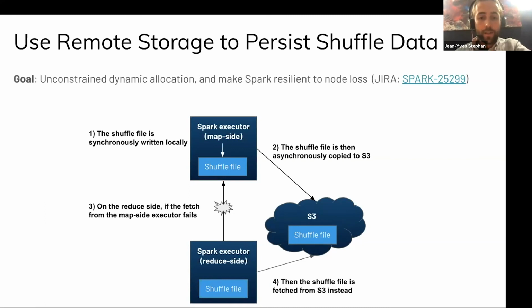So again, this will make Spark much more resilient to node loss. It will completely disaggregate compute from storage, which is something that we always try to achieve. And so I'm also really looking forward to that.